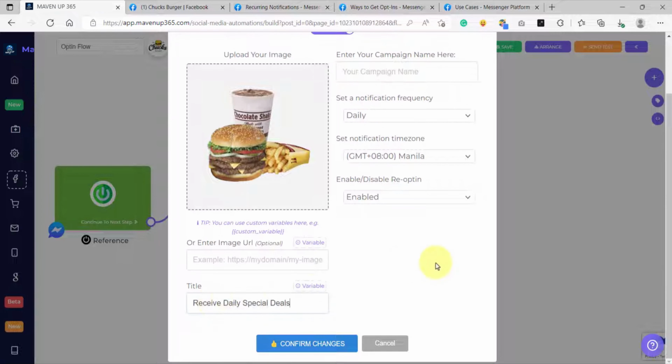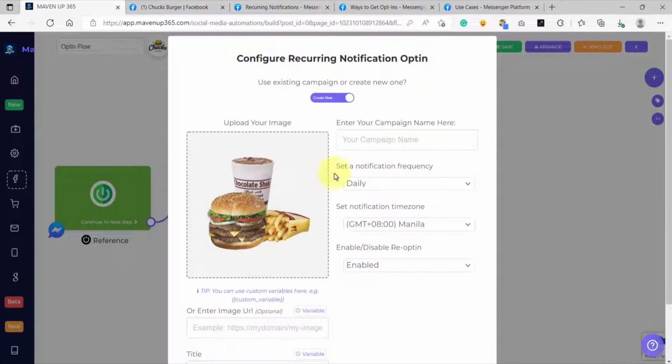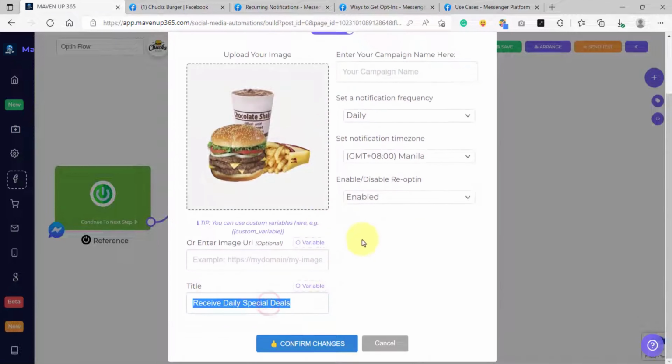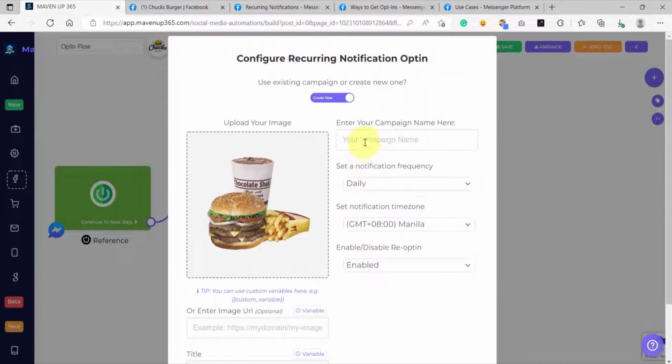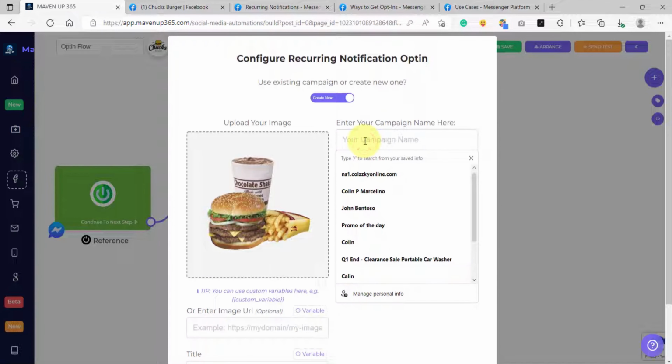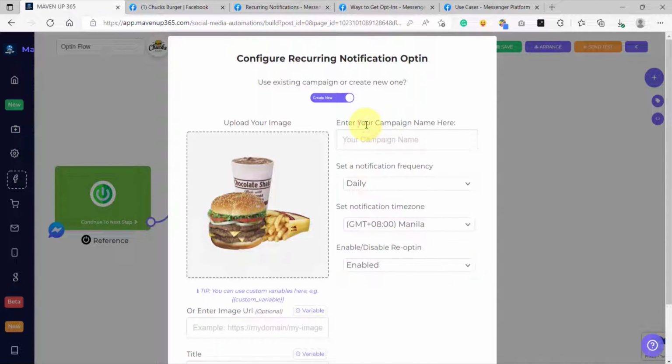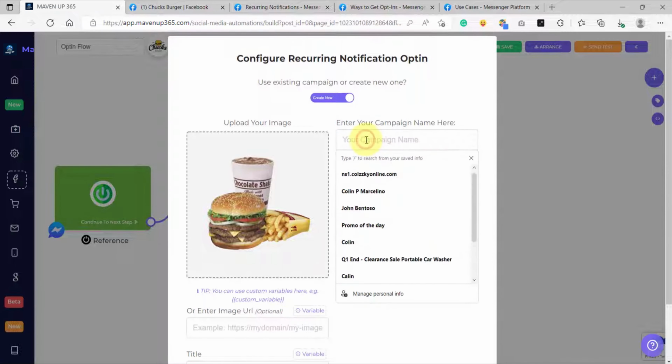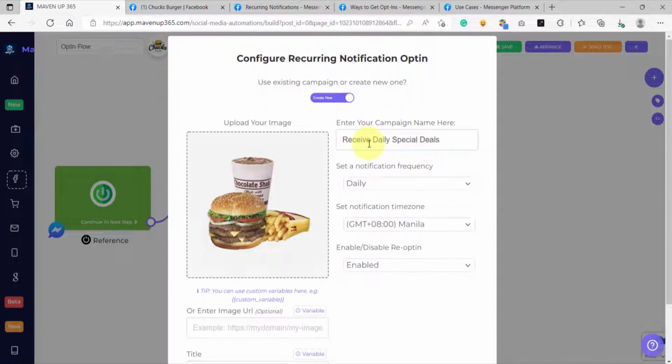Okay, that's our title. The next is the campaign name. So the campaign name is only visible to you. Your subscribers will not be able to see this. This is so that you can better organize your recurring notifications campaign later on. So let's just say that this is my Receive Daily Special Deals campaign.